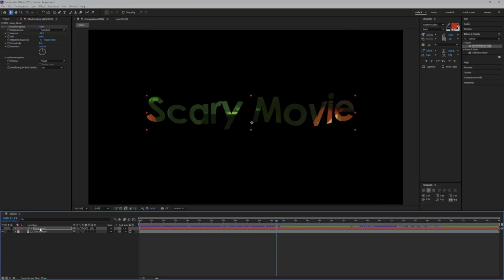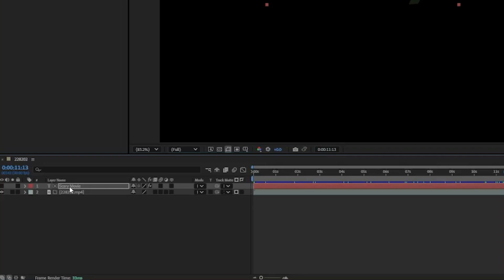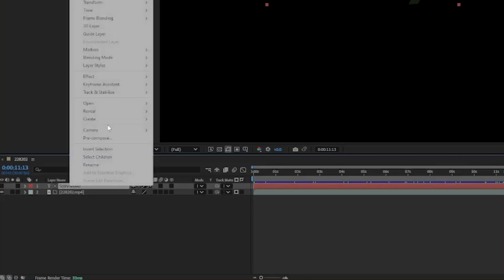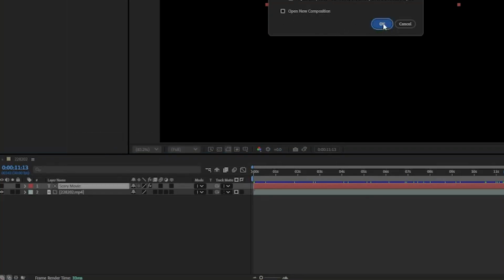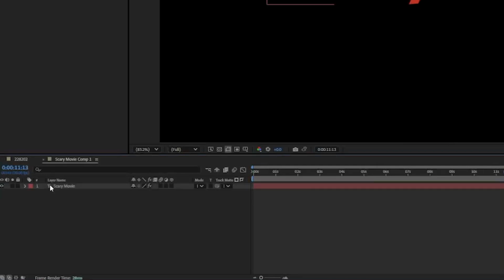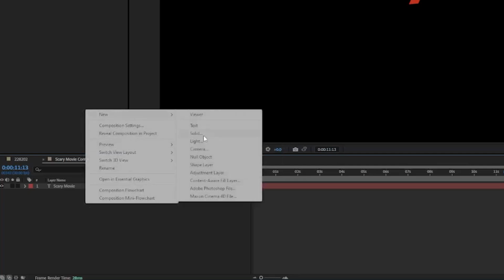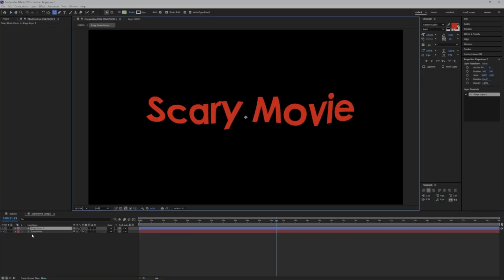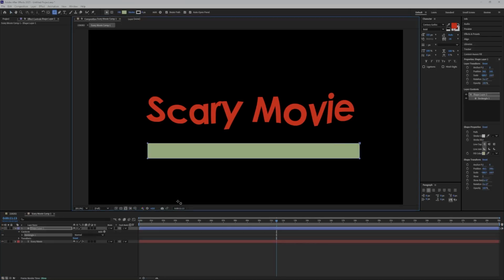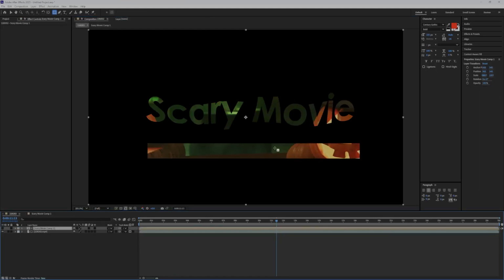One final thing is just using pre-composition again. If I wanted to add additional shapes to my track mat, I right click on the text layer and select pre-compose, and then double click to go inside the pre-composition. I can then add additional layers. If I go to new and shape, I can add shapes, like an underline shape here. If I go back out to the main composition, you see that acts as a mask as well.